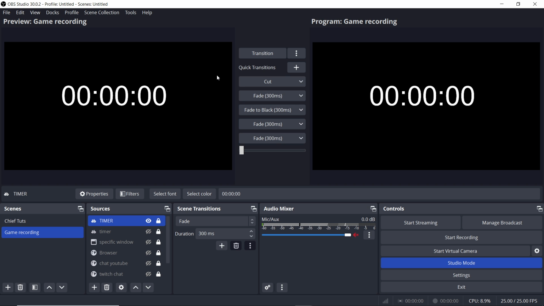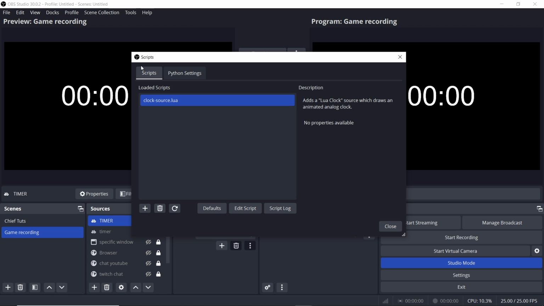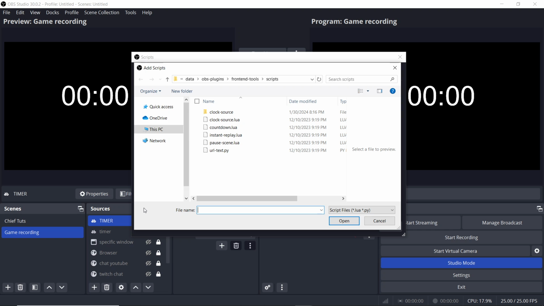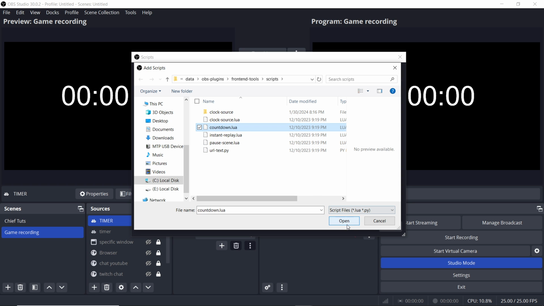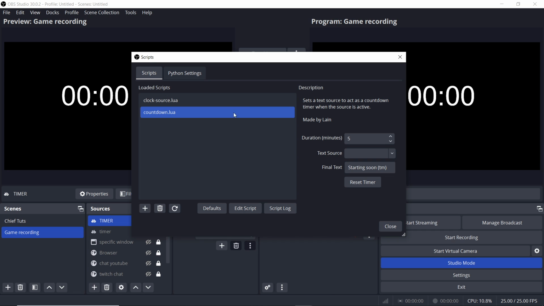And how to use a Lua script? Head over to Tools, which is at the top corner, and click on Scripts. Once you click on Scripts, click on the plus icon here and go ahead and select a Lua script for a timer. So let's say countdown and click on Open. The script is not really active, so just find the one that's active.